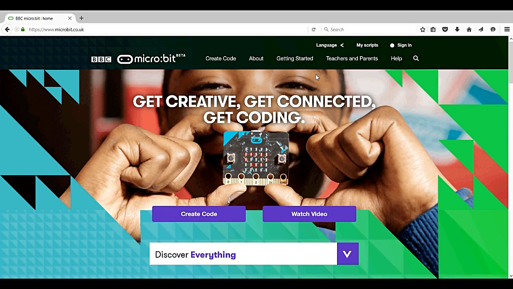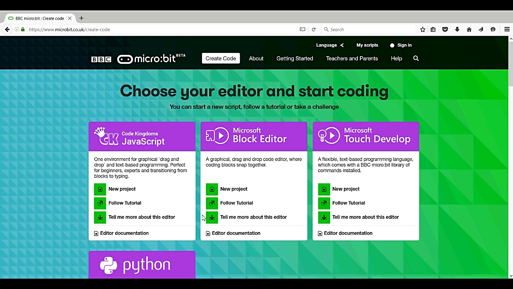Okay, right, the first thing we need to do is go to the Micro Bit website, which is www.microbit.co.uk. Right, from there you can watch videos and there's lots of other things you can explore, but what we're interested in is this one here, create code. Right, once in there we've got actually 4 different languages. We've got JavaScript, Block Editor, Touch Developer and Python.